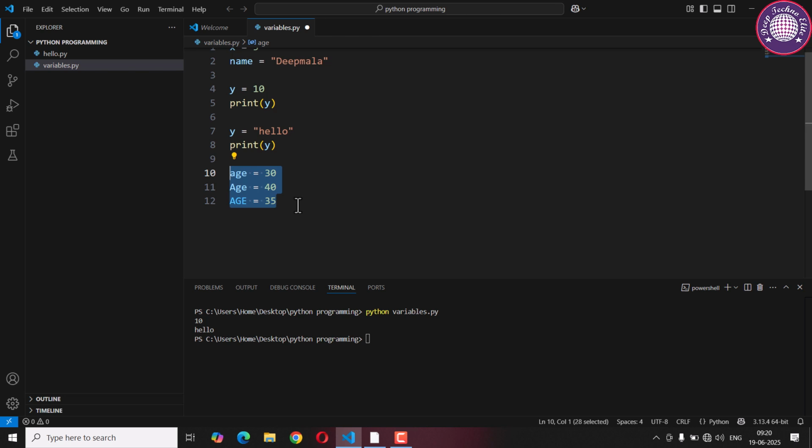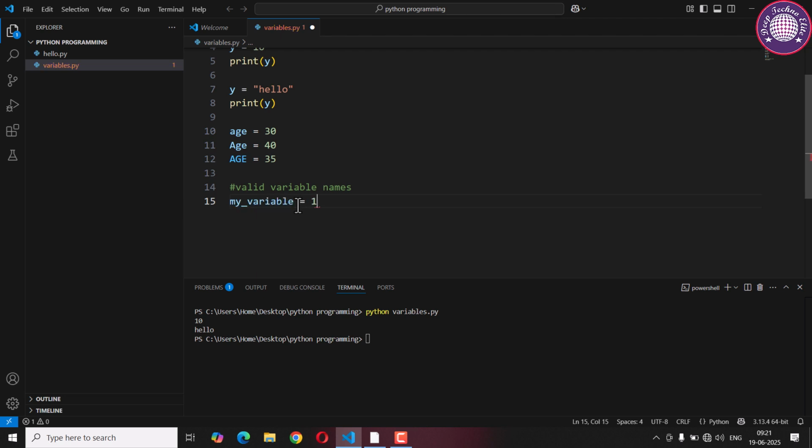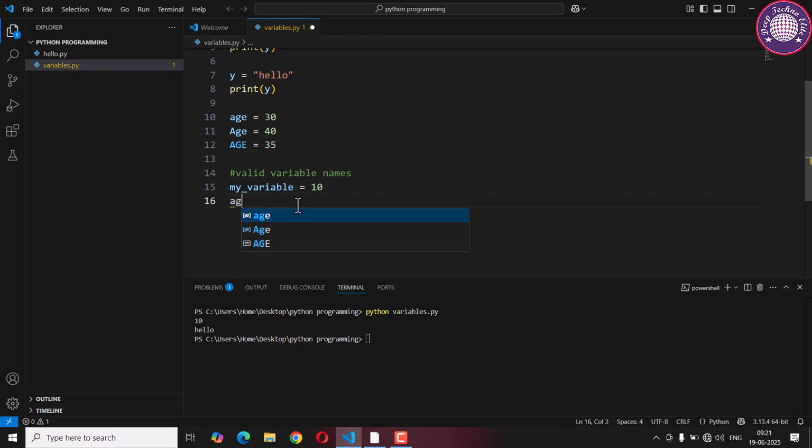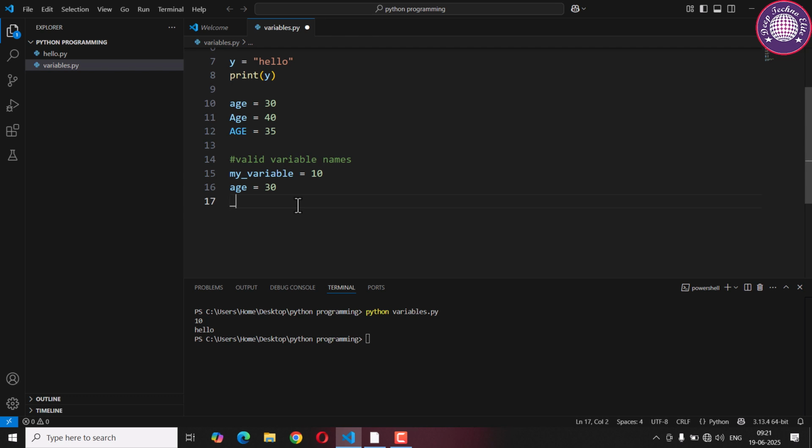So let's see the examples for valid variable names. my_variable equals, let's say, 10, and a variable age equals, let's say, 30, and _price equals, let's say, 9.99. So these are the examples for valid variable names.